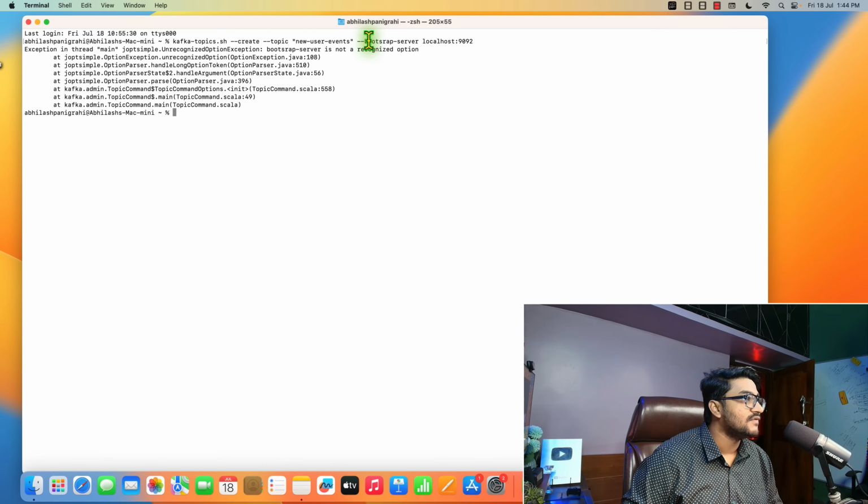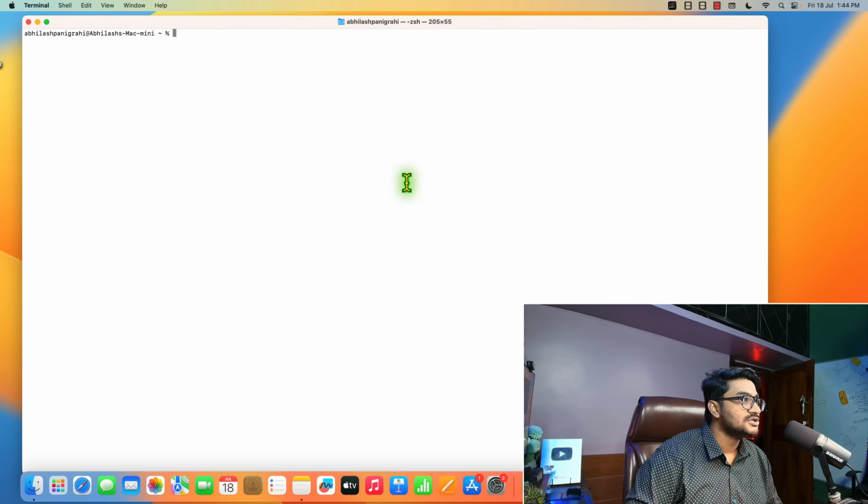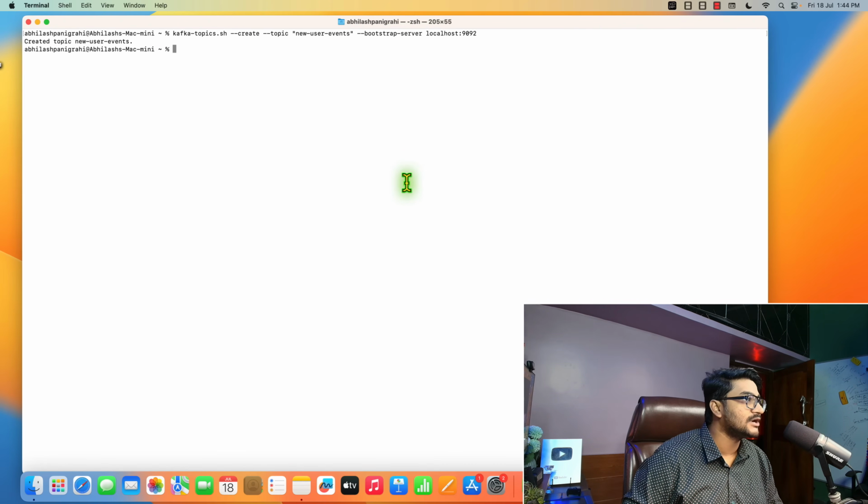Let's just see whether the topic is getting created. It is saying it is not able to recognize the bootstrap server because the spelling is incorrect. So let's just run the same command one more time, and this is bootstrap-server. Okay, let's just hit enter one more time. Now the topic has been created. This is the folder where we're going to be storing our data.